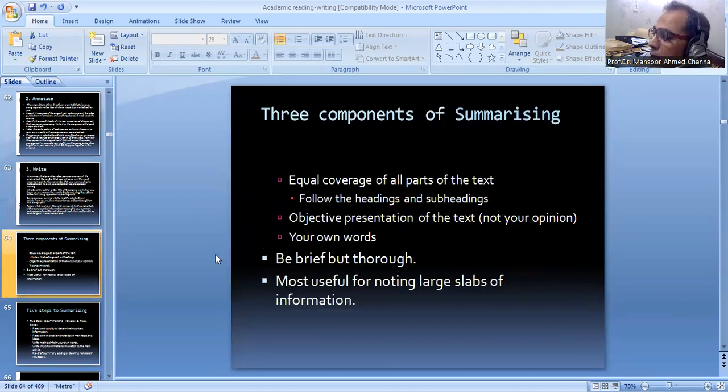Three components of summarizing. There are three most important components. Number one, equal coverage of all parts of the text. Follow the headings and subheadings. Number two, objective presentation of the text, not your opinion. Third, your own words. Be brief but thorough. Most useful for noting large slabs of information.